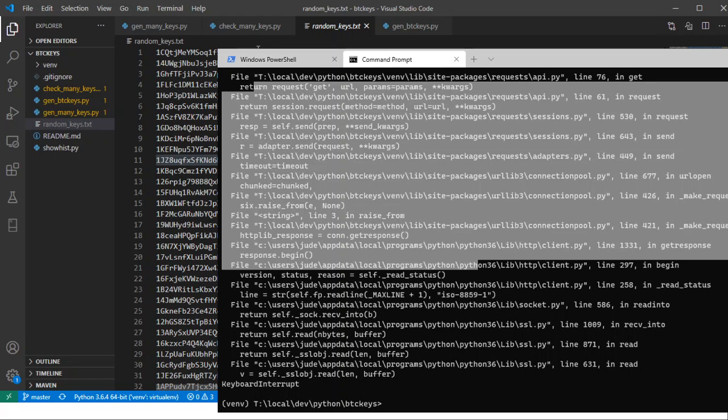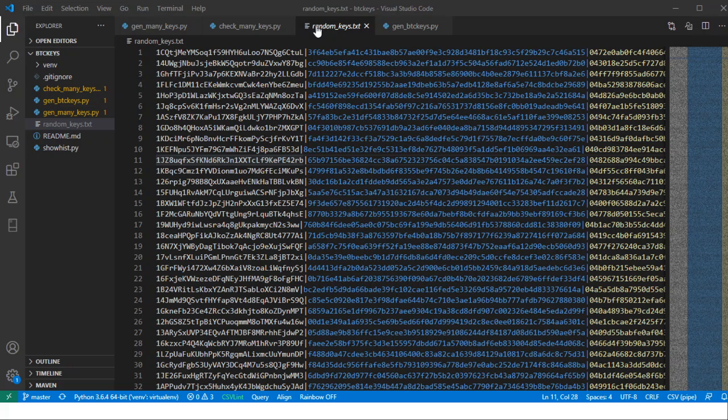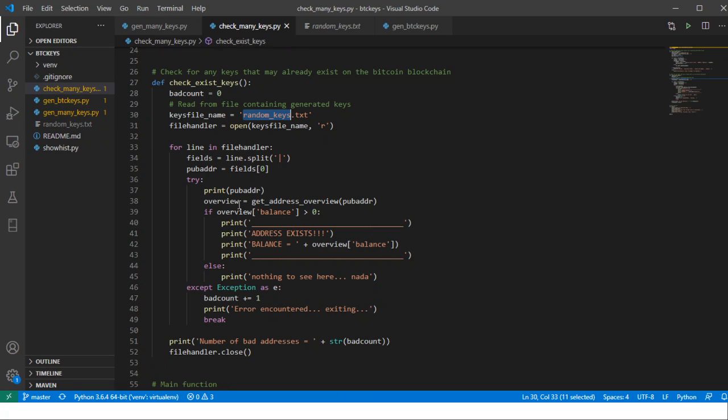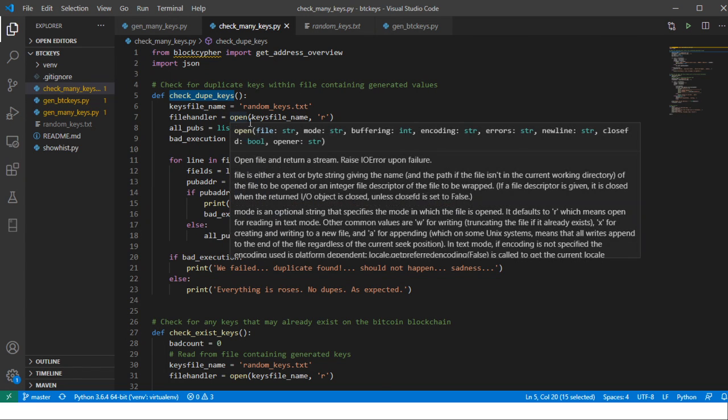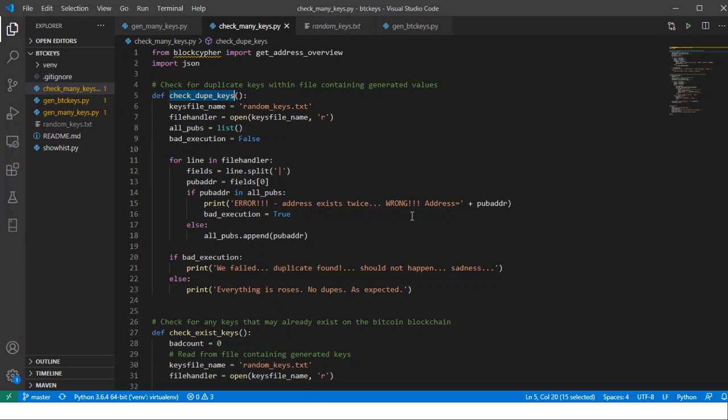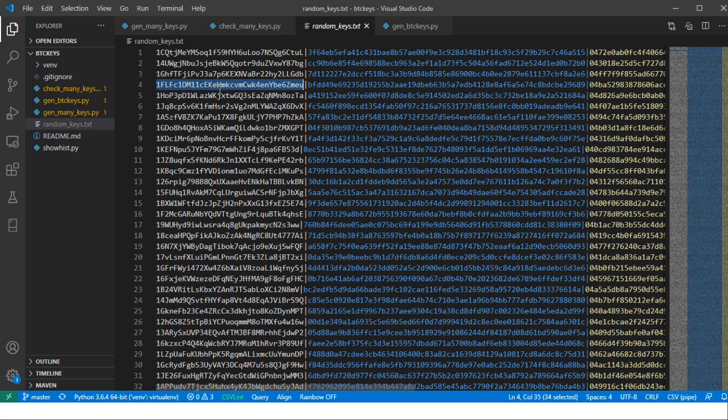Okay, but going back to the program, let me get rid of the terminal here. If we look at this check many keys, I had this function here, check for duplicate keys, and you can see it did this. It opens the file and it went through all 1,000 of them to see if any of them already existed just within that file. So that's how I know for sure that each one of these that I generated is unique.